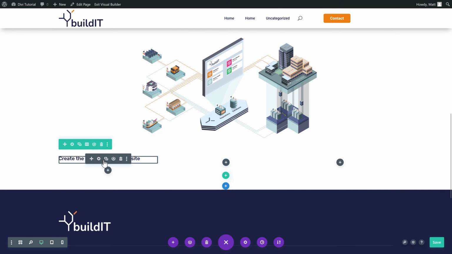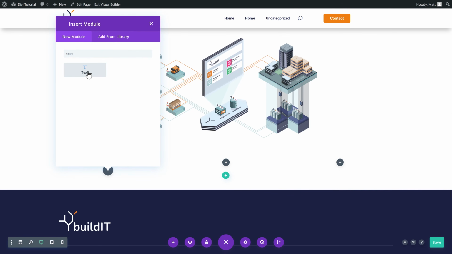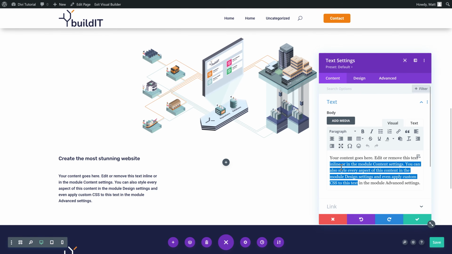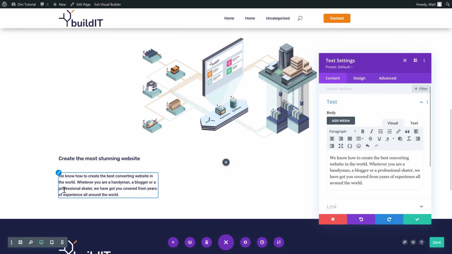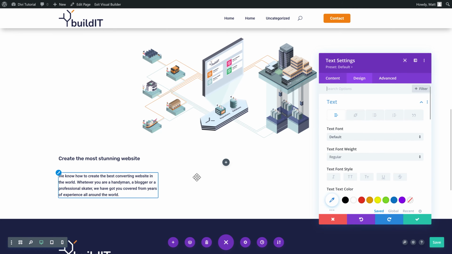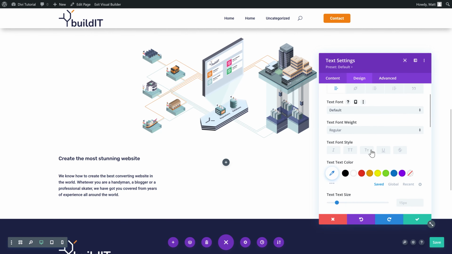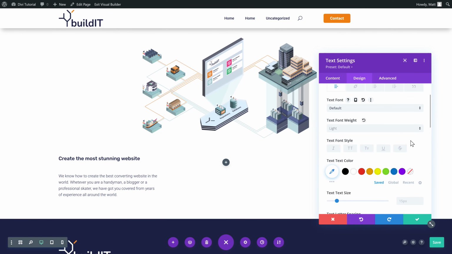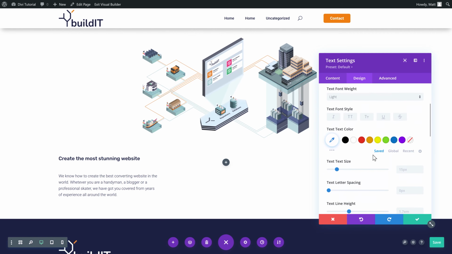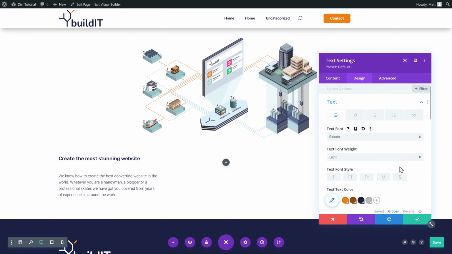Save this one. Then we're going to add another text module over there, text. And the text will be like this. Then we're going to style this text. Click on the brush icon. Default is all good. We're going to make it light. We're going to scroll down. We're going to make the size 15 pixels. That's great. And the text color is excellent. Now, what are we going to do? We're going to save this.